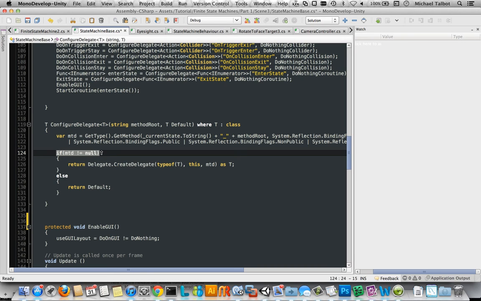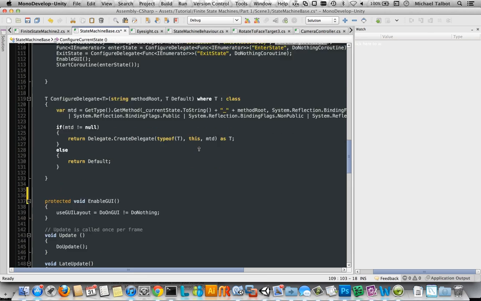Then basically, if the method that's returned by this get method function, a method info structure, is not equal to null, we can go and ask delegates to go and create a delegate. This is a type of the delegate, so we pass that in, T, so it's maybe an action collision. We want to close this delegate over the current class. So this is where, when we return this delegate, it will have a reference to the this pointer when we call into it. And then we pass in that method we returned, and we cast it to be the return type. If that method wasn't found, then we return the default value. So for instance, in the case of on collision stay, do nothing collision, which we looked at earlier on. So that's pretty much it.